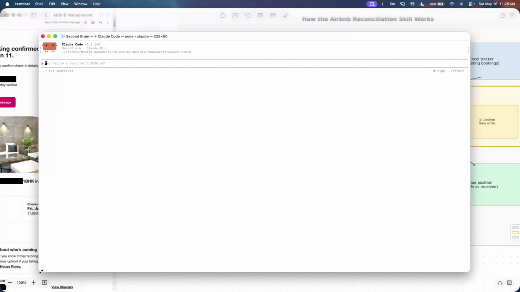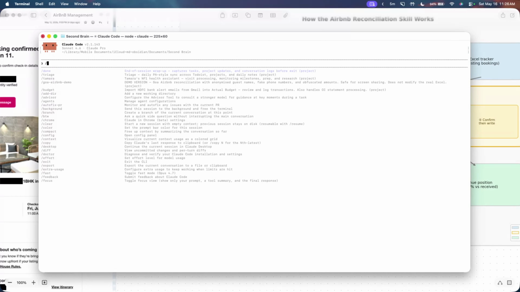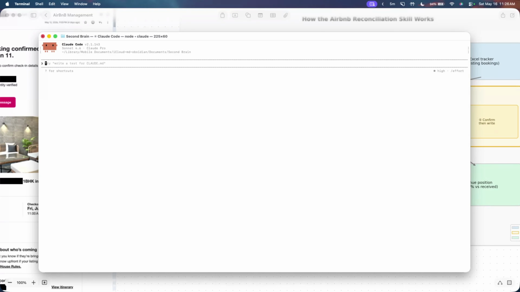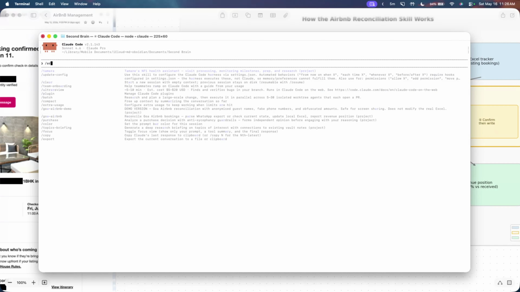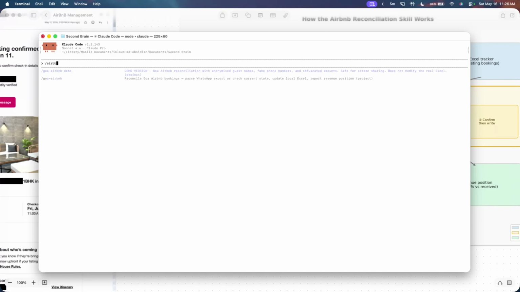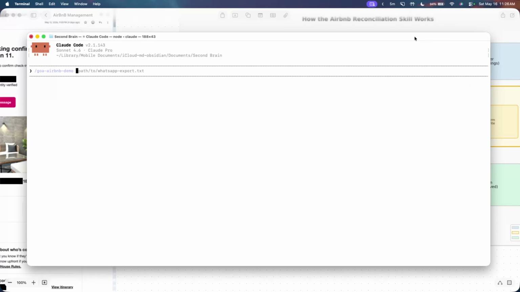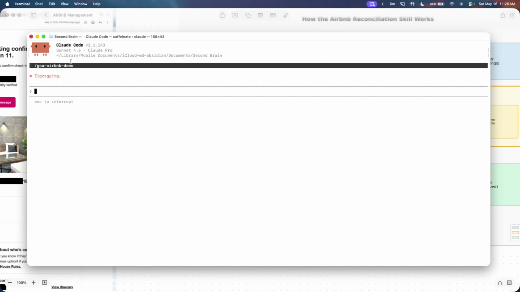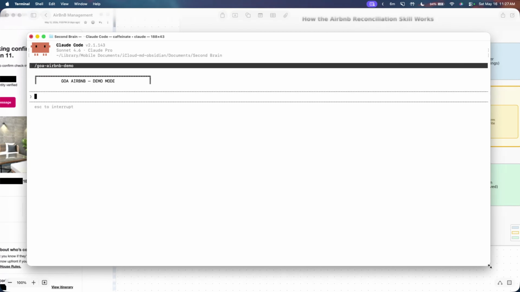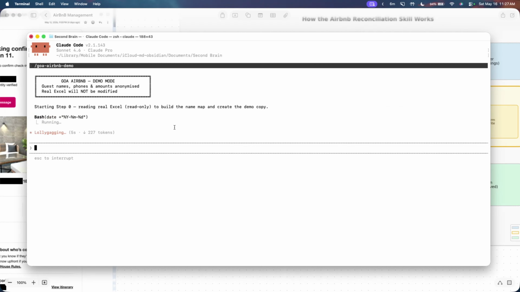So what I did is, because this has booking data with people's names and all, right? So I just packaged up a demo version of the same skill. So Goa Airbnb is my actual skill. Now I'll run demo. Okay. So I'm just going to do this. I'm not giving it a WhatsApp export right now, but so this is the demo version. That's why it's showing these things.